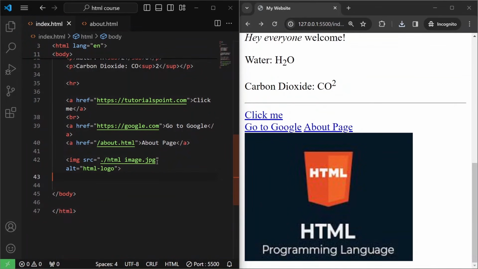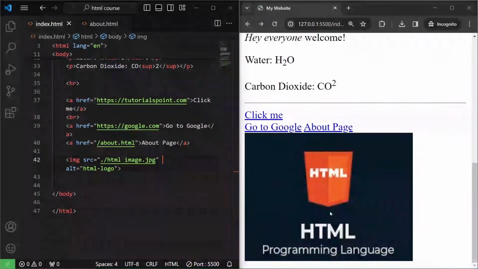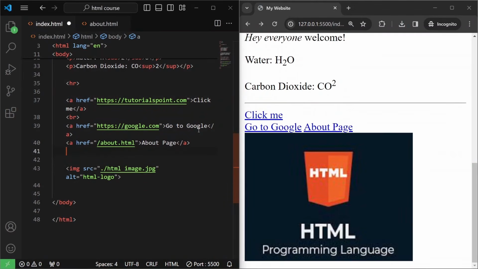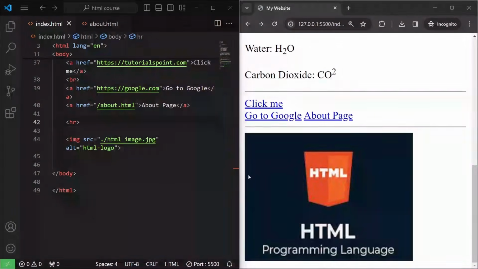Nothing happens, but let's say for any reason, some error occurs and the image is not able to display. Now let me just save it again, and as you can see, in place of this image, it is showing this alternate text of HTML logo. That is why this alt attribute is used here. So let me just write it back and save it. And as you can see, we have this logo. So let me just separate it by including a horizontal rule, save it, and yeah, it looks much better.